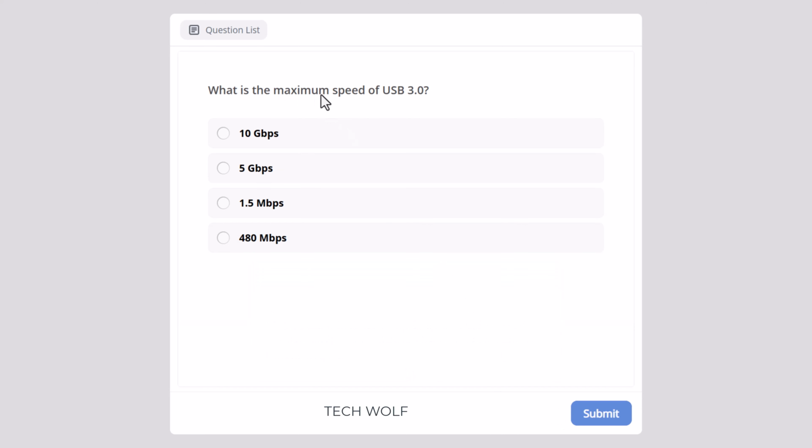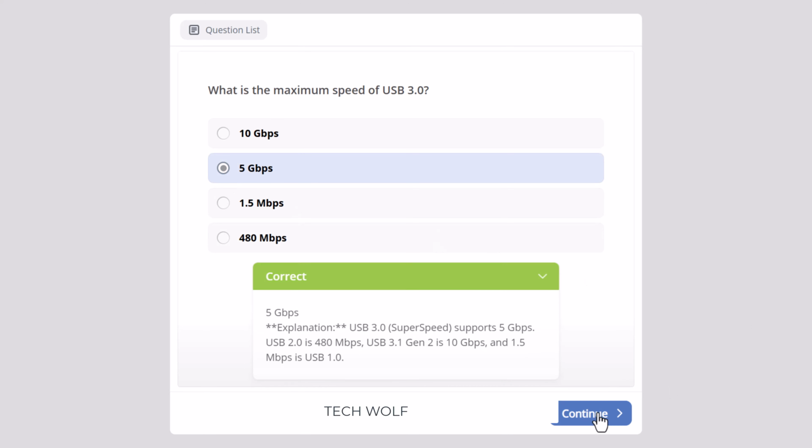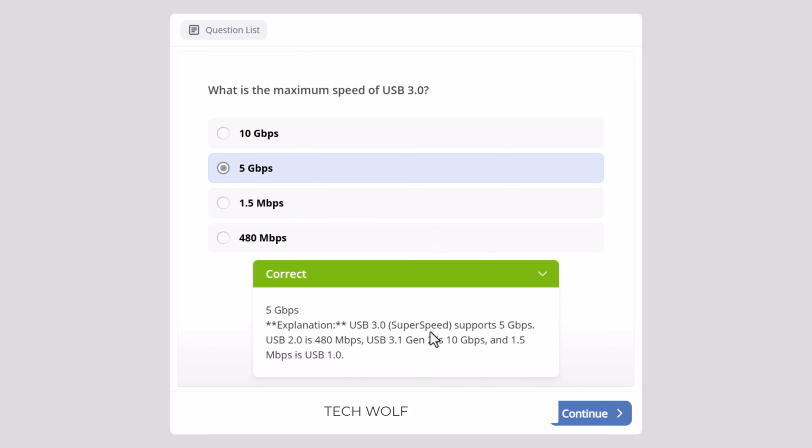What is the maximum speed of USB 3.0? 10 gigabits per second, 5 gigabits per second, 1.5 megabits per second, or 480 megabits per second? And here the correct answer is 5 gigabits per second. And let's submit. USB 3.0 SuperSpeed supports 5 gigabits per second, and USB 2.0 is 480 megabits per second. USB 3.1 Gen 2 is 10 gigabits per second, and 1.5 megabits per second is for USB 1.0.